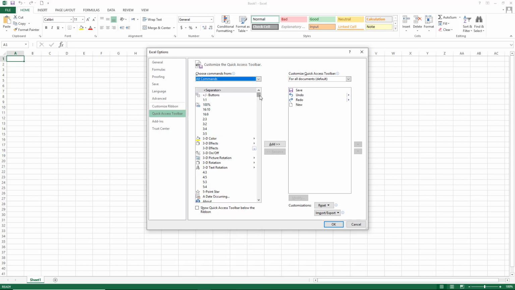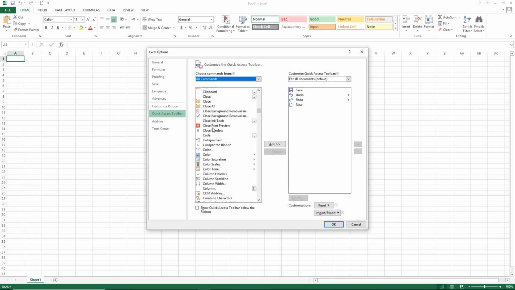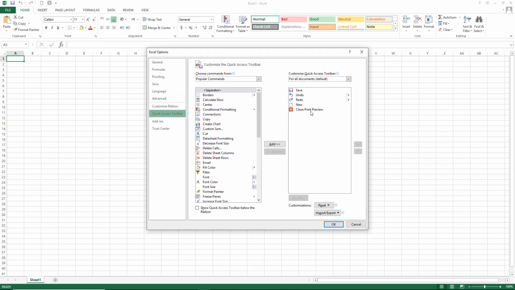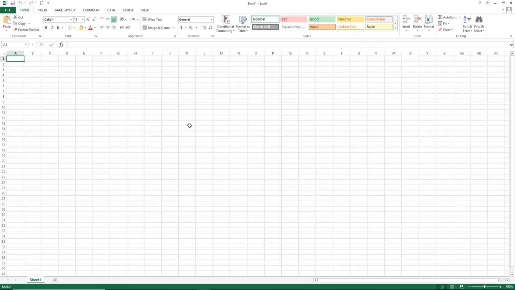When you click on All Commands, you will see a list of all Microsoft Excel commands. Just select any command here and press Add. It will move the command from here and put it here, which means it will be in the Quick Access Toolbar. Just press OK and you can see the command here on the Quick Access Toolbar. If you want to remove it, just go again to More Commands, click here, Remove, and OK. This is how we can add or remove commands on a Quick Access Toolbar.